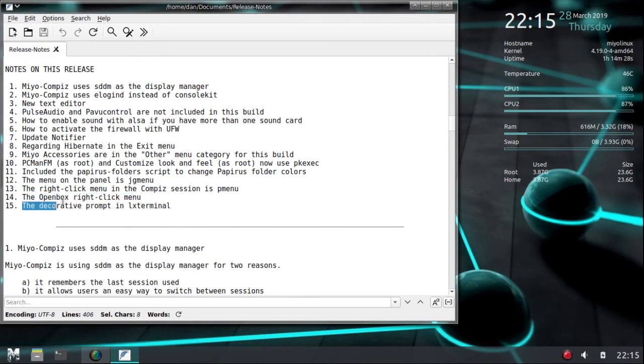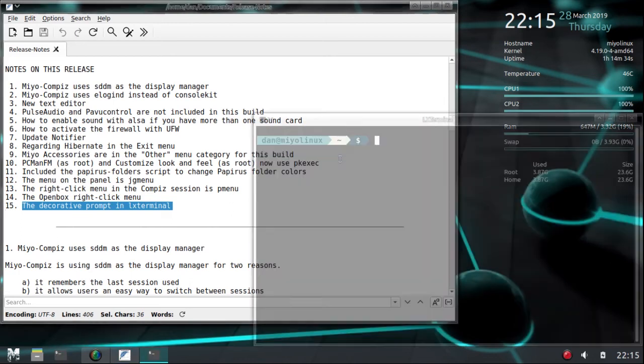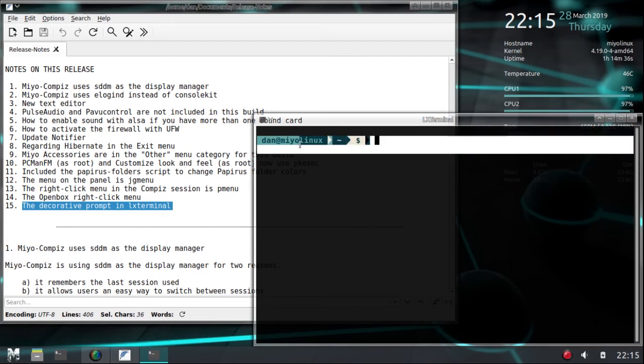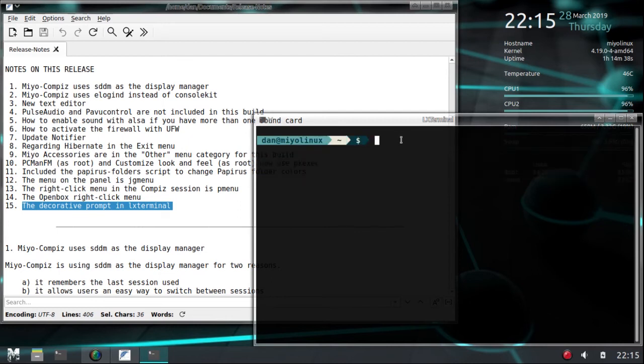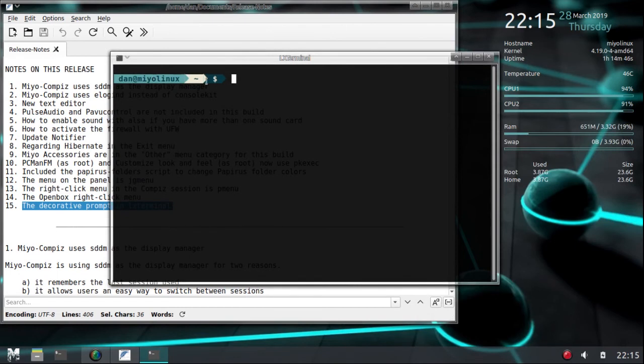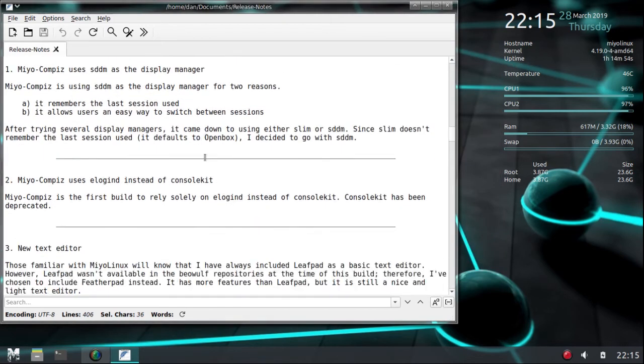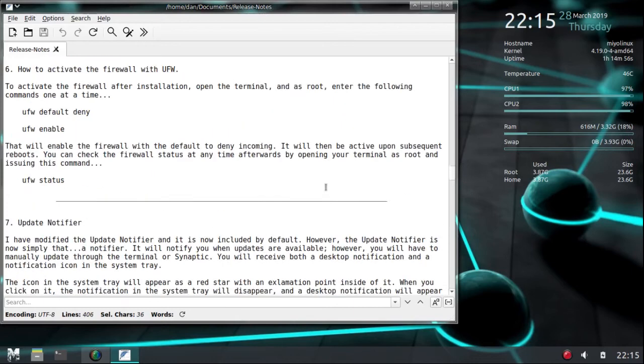And the decorative prompt in the terminal. Some people may look at this and automatically think Powerline. That's not Powerline. That's something based off of Powerline called Pureline. So that's what that is. If you don't want this decorative prompt, I give instructions on how to get rid of it. Not a big deal at all. Other than that, only one other thing I want to cover real quick.